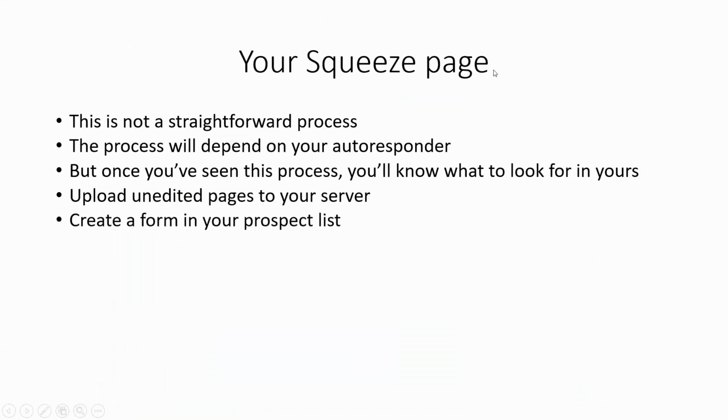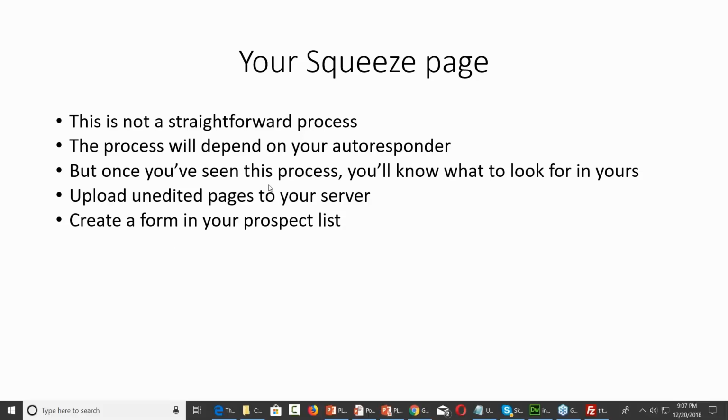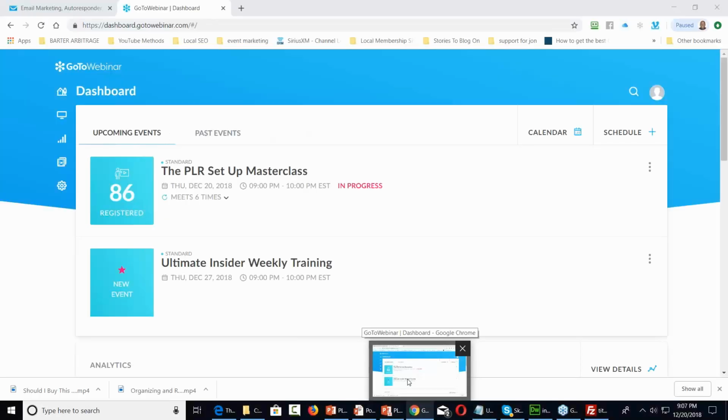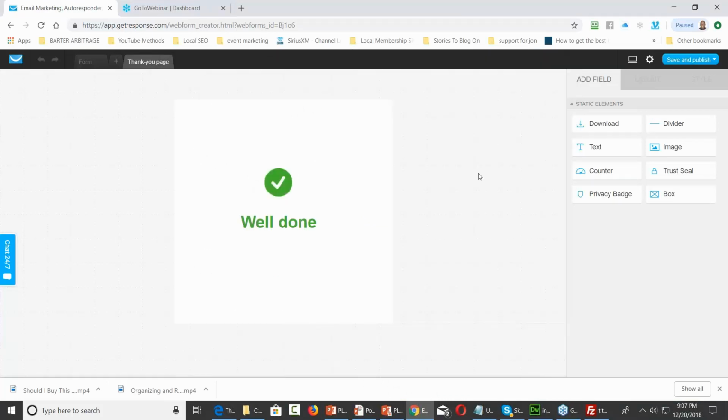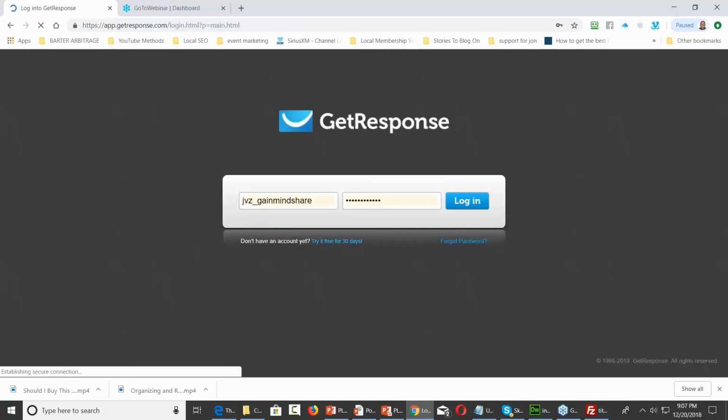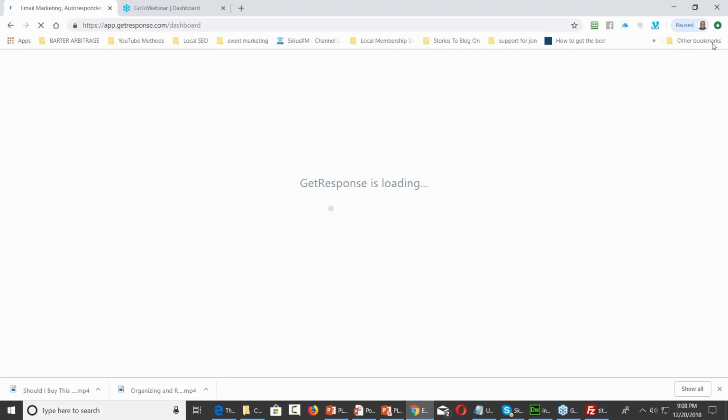And now I'm going to go to my autoresponder and create a form inside of my prospect list. So I'm going to open this up and go inside of my autoresponder. I'm actually going to go to a specific form, because wherever I want to create the list, that's where I go to the form. So I'm going to open up one list here, and it's going to take me a minute to open this up.